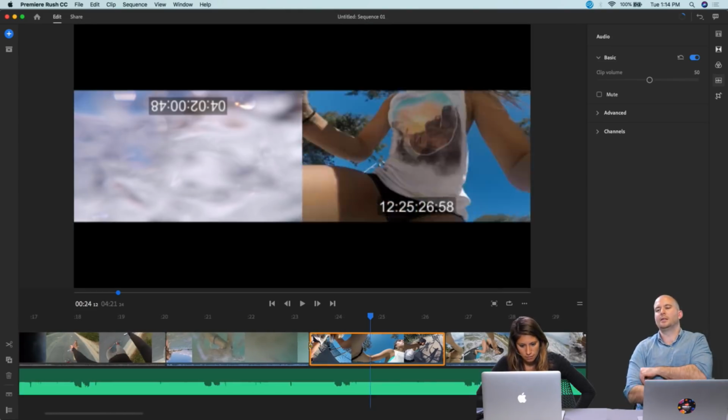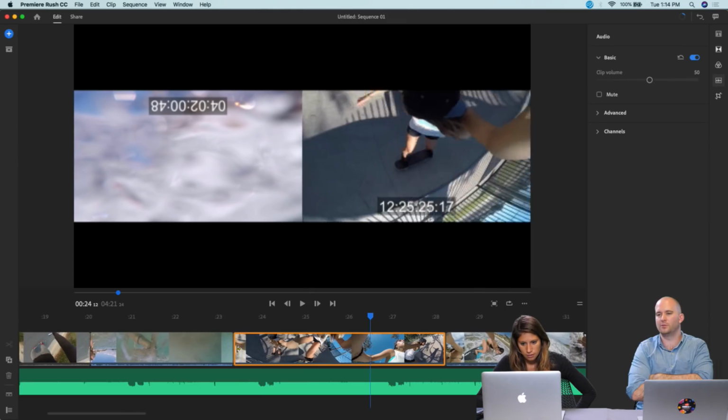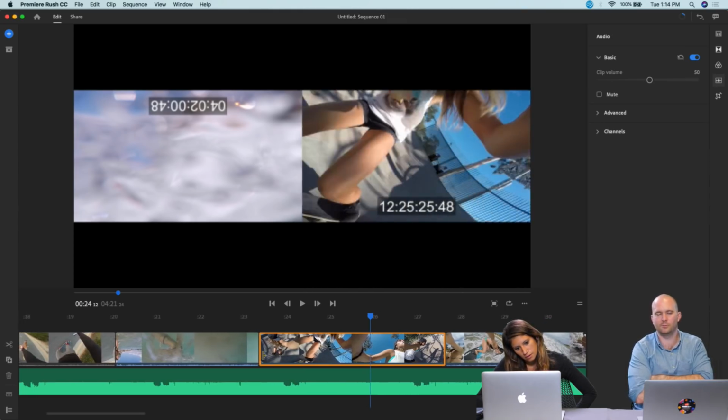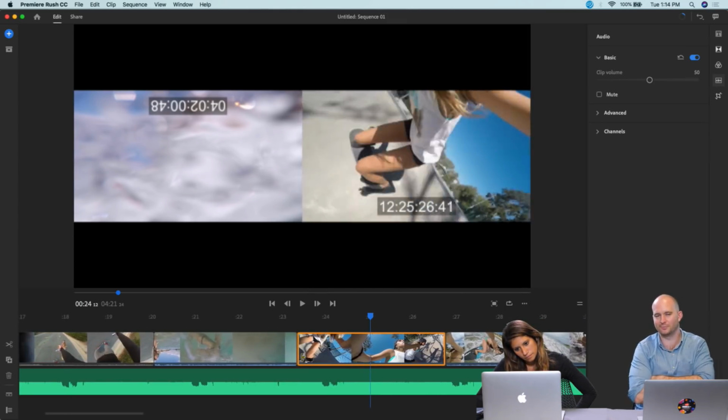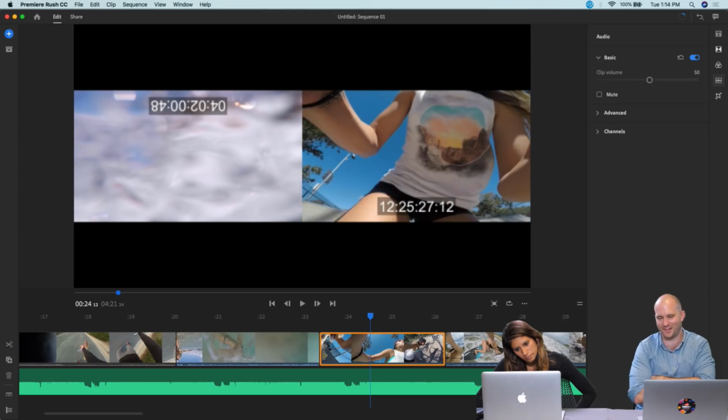It's something that for anyone who used to edit back when things were on reels and you had to work with two tape decks.